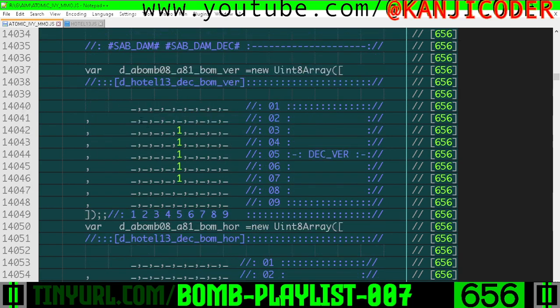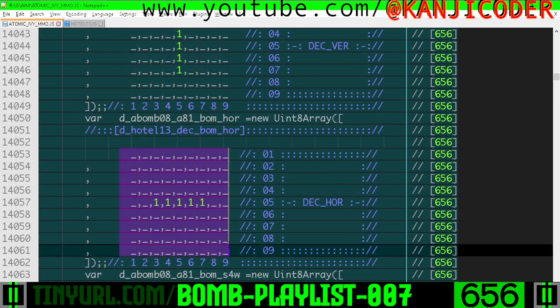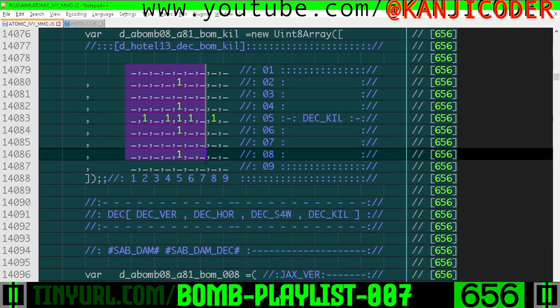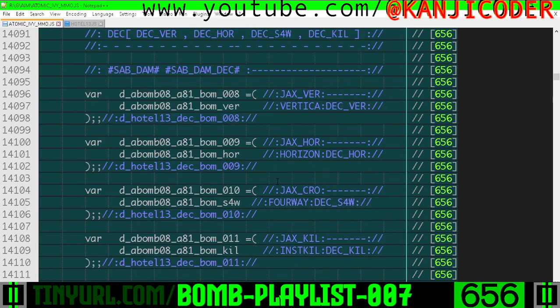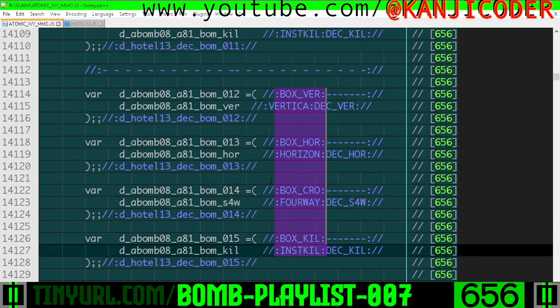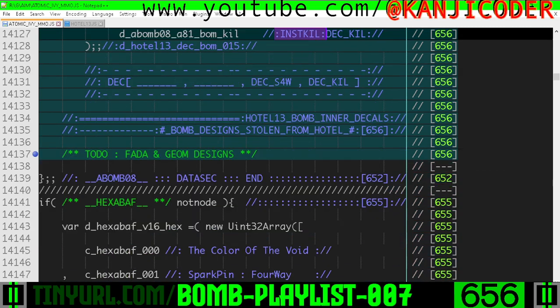The bombs. So here's the vertical bomb pattern. Here's the horizontal bomb pattern. We have the short 4-way bomb pattern and the instant kill bomb pattern. And then we have some more serial numbers here. So 8 through 11 is going to be the patterns for the Jax style bombs, the tendril bombs. And then 12 through 13 is going to reuse those same exact graphics, but they're going to be for the box bombs. The box bombs and tendril bombs will have the same decal in the middle, but they'll have a different profile. And that's it.